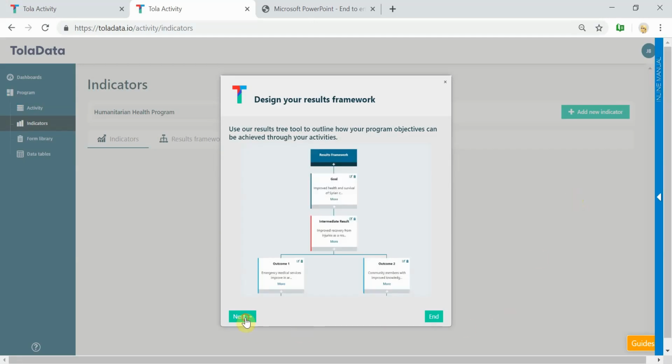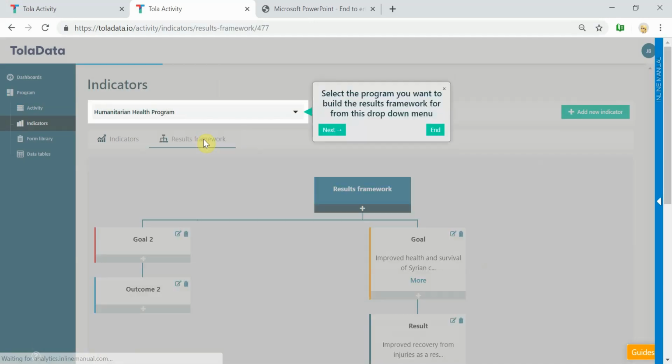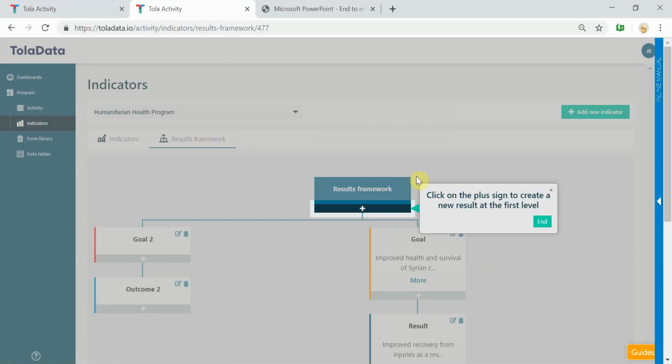And there you can see I can click through and it will tell me how to get to designing a results framework.